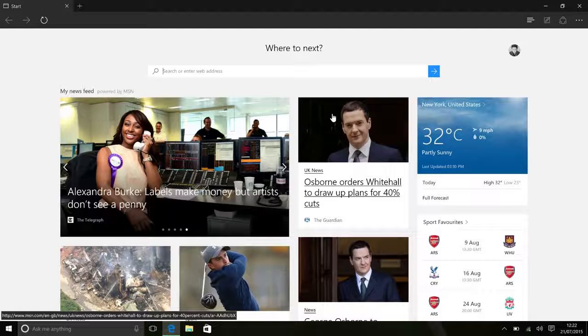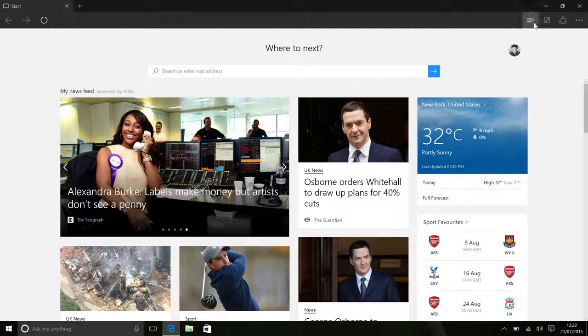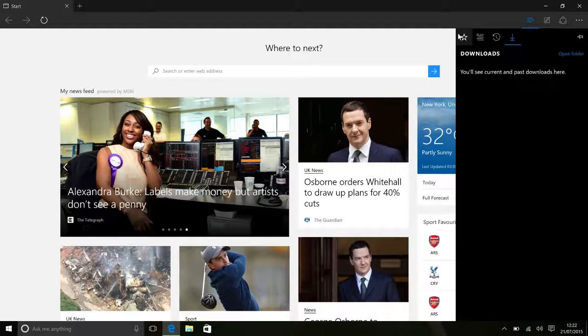This is the homepage, and it's kind of MSN style, but you also get, when you're using the browser more often than I am, your most used tabs or websites. You can just jump to them and launch them like that. You get the hub here. The hub is home to all of your browser features, I guess. So you've got your favorites, reading list, history, and downloads list.